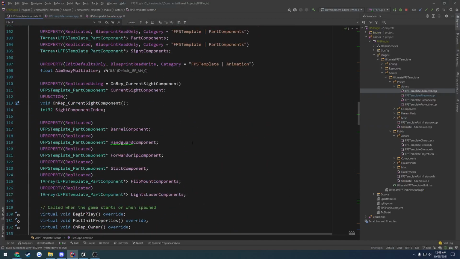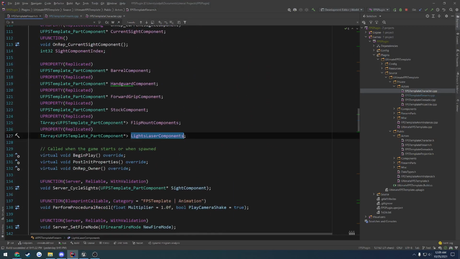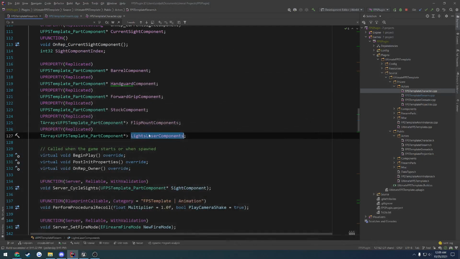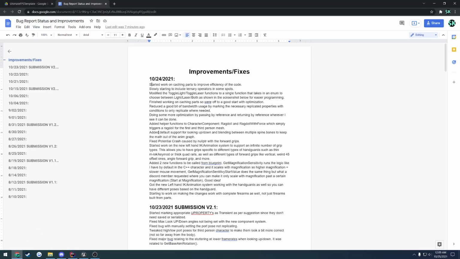Here we have our light and laser components. So if you add a bunch of light and lasers, well, you get that. This is not replicated. Well, it is replicated, but it's only replicated to the owner of the firearm. That's because inside of the light and laser, there are replicated properties that control and trigger on-rep events that other players receive to handle the replication, so they can see if the light or laser turns on or off based upon those replicated properties. So it's just saving some bandwidth there.